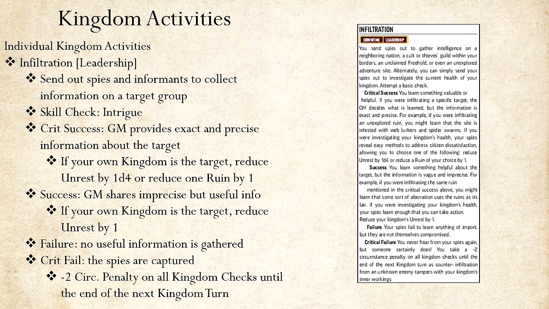If you succeed, the GM shares imprecise but still useful information, and if you were targeting your own kingdom, you reduce unrest by 1. If you fail, no useful information is gathered, and if you critically fail, your spies are captured, and you take a -2 circumstance penalty on all kingdom checks until the end of the kingdom turn.